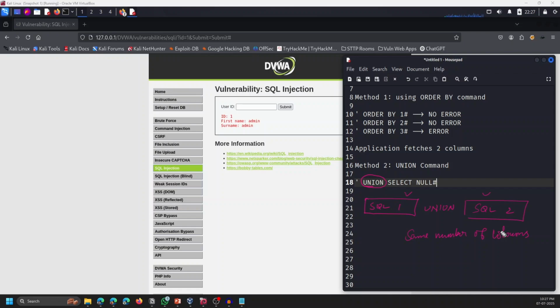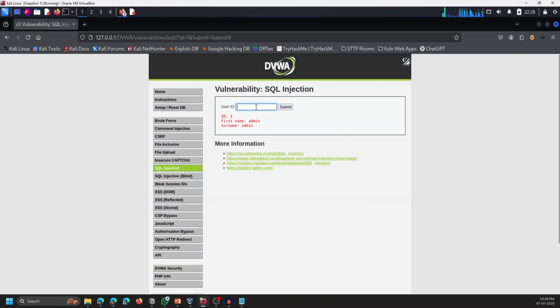So we can use this particular command and identify how many columns are actually being fetched from the database. So I will select this exploit and then paste it over here. Then I will click on submit and then we can see an error, because the web application has an SQL query 1, which is fetching the first name, the last name, and then the ID.